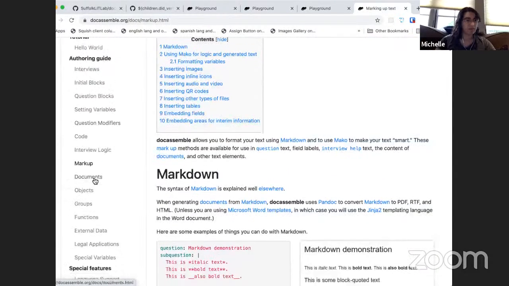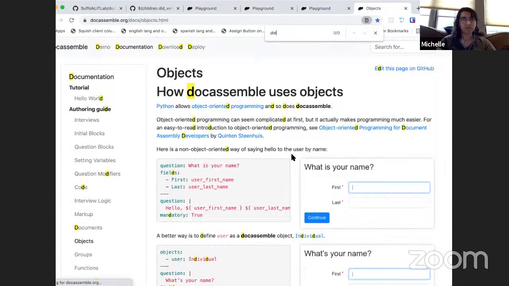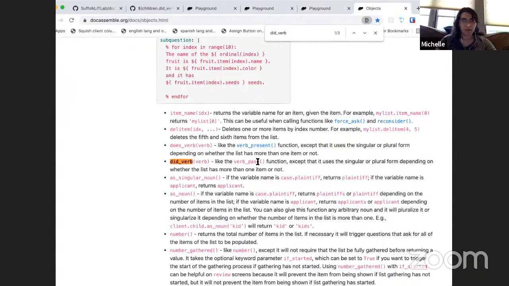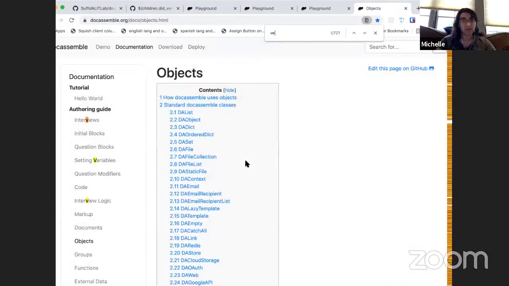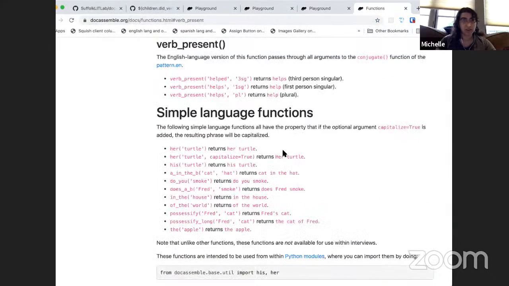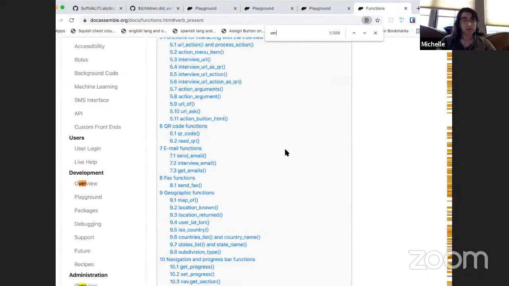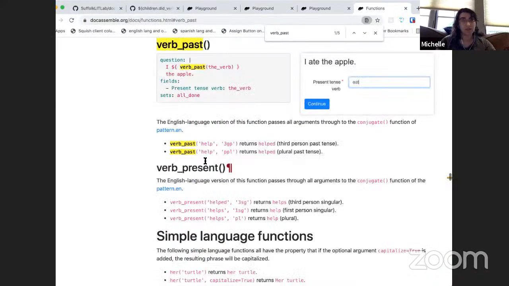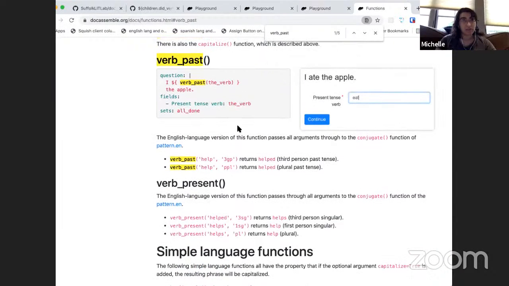Okay. Singular or plural form, depending on what. So verb past. Verb past is not in here. Maybe it'll be with verb present. Verb past. And the verb. Why don't we just experiment?